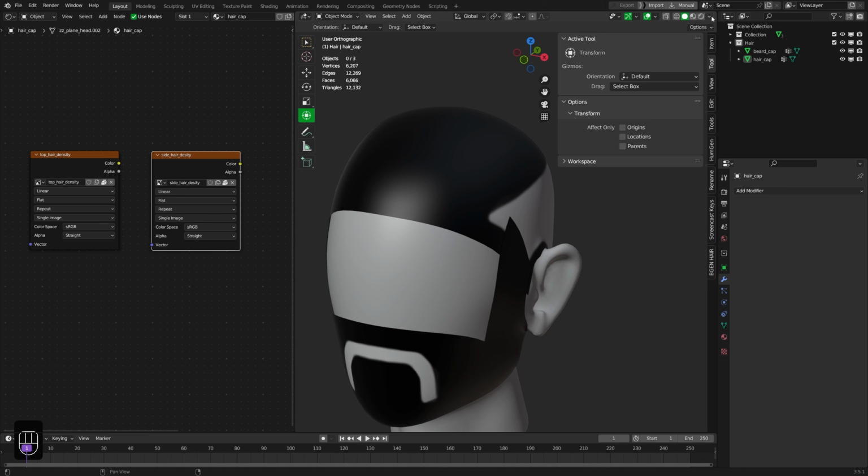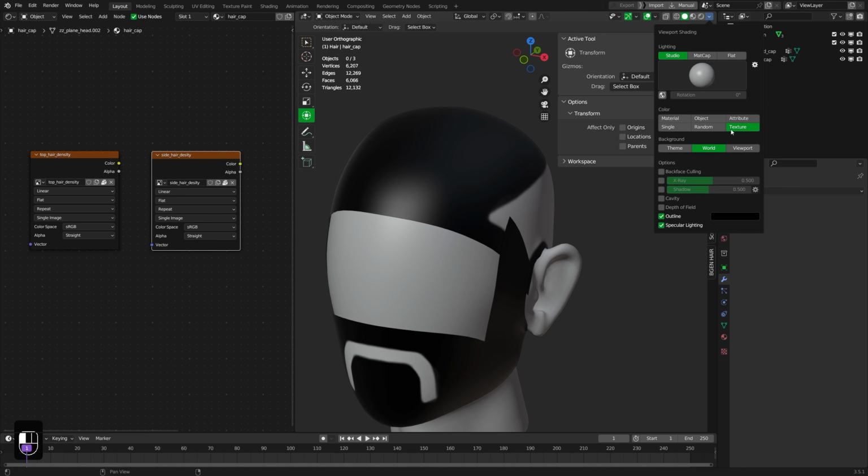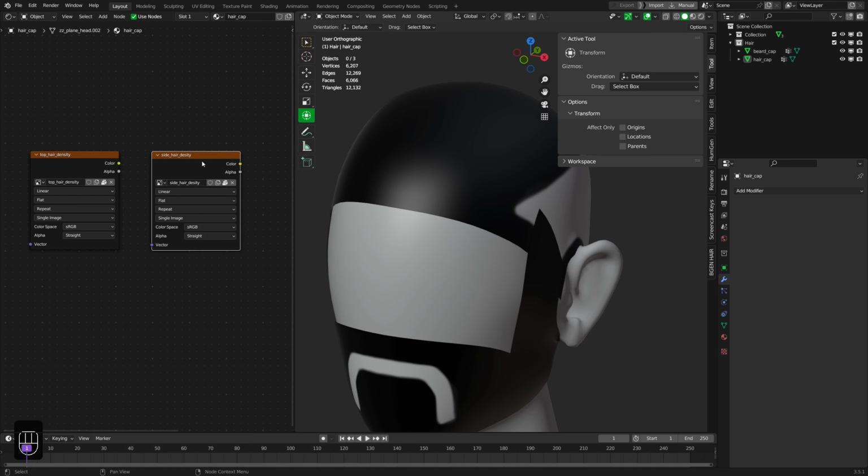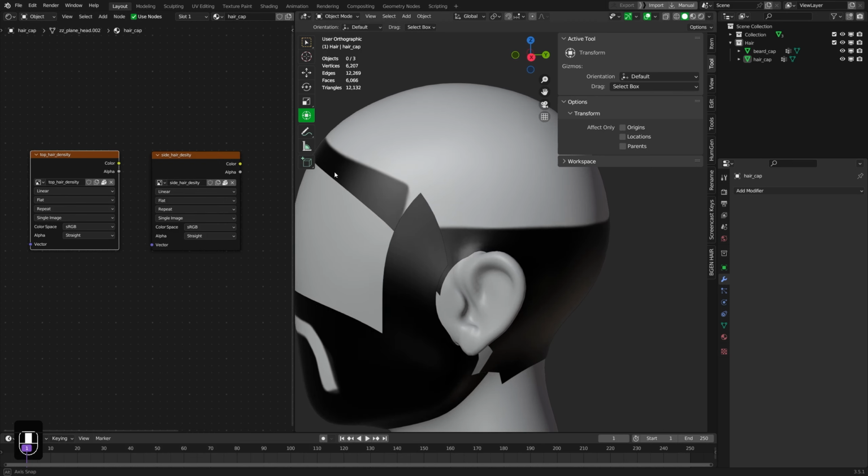The reason I put the shader in solid and texture mode is because anytime we click on a texture, it changes and reveals what that texture is.